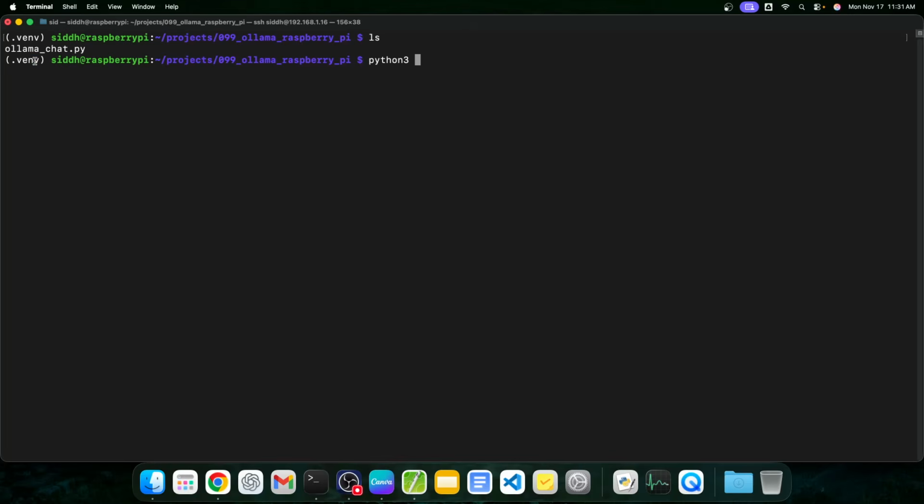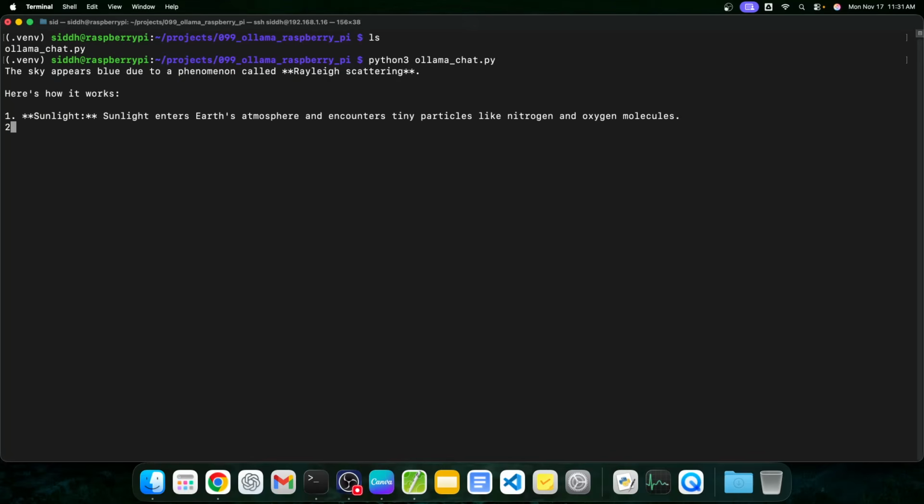Again, understand that this virtual environment is activated. So it's going to use the Ollama library that is installed in our virtual environment. So say python3 ollama_chat.py. This is going to send that "why is the sky blue" question, and it's going to stream the response for us. Let's wait for this. Yeah, we can see the response over here. So the sky appears blue due to the phenomenon called Rayleigh scattering, and so on.